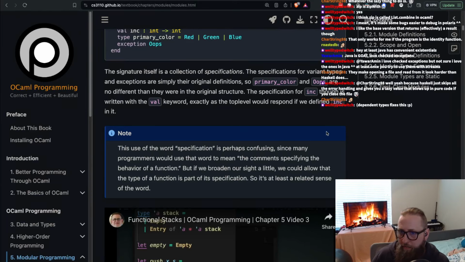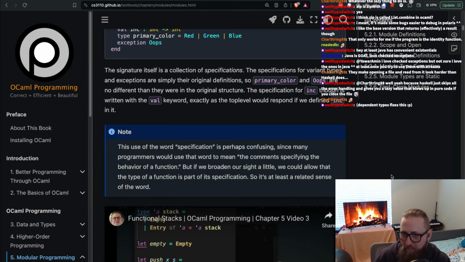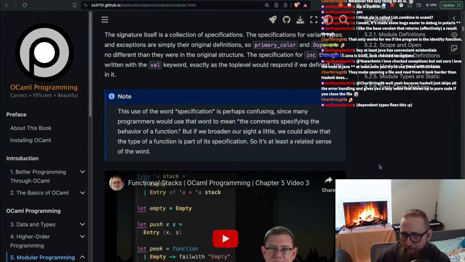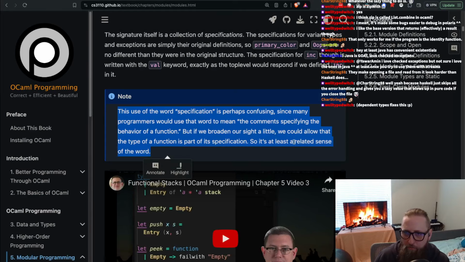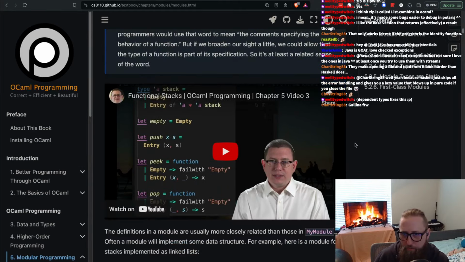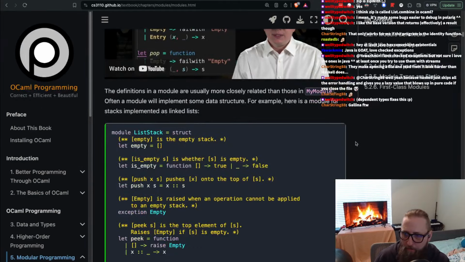The use of the word specification is perhaps confusing, since many programmers would use that word to mean the comment specifying the behavior of a function. But if we broaden our sight a little, we could allow the type of a function as part of its specification. Okay, so he's trying to make you feel better about the words that we use. Okay, that's fine. Whatever.